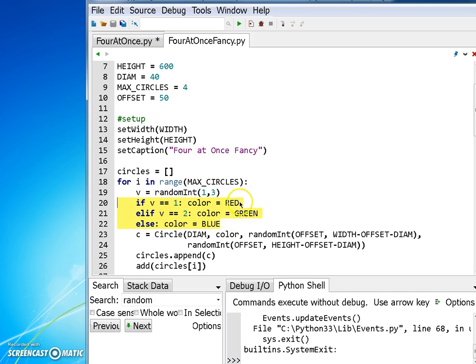So if V is 1, color is red. If V is 2, color is green. Otherwise, color is blue. And then I'm going to make a circle, all of the same diameter. And I'm setting them at the colors that were set in this code, so they'll all be red, green, or blue. And then I'm giving them random X locations and random Y locations within the window. So I've made a circle with random location, fixed diameter, and a random color, red, green, or blue.